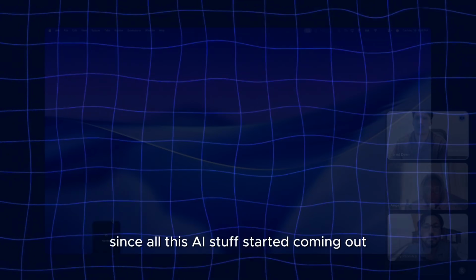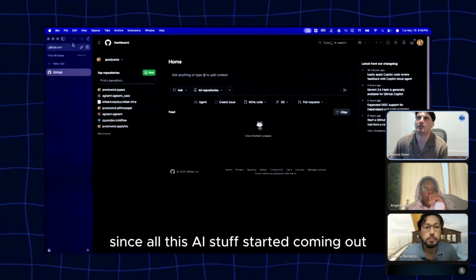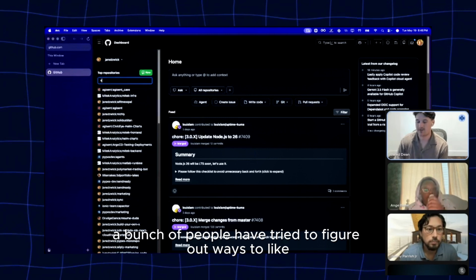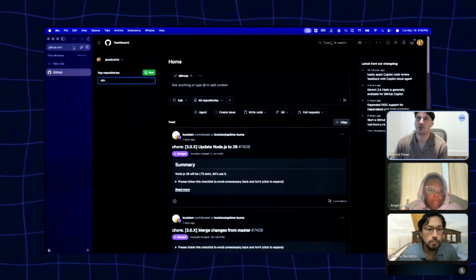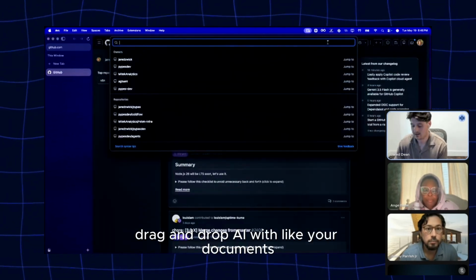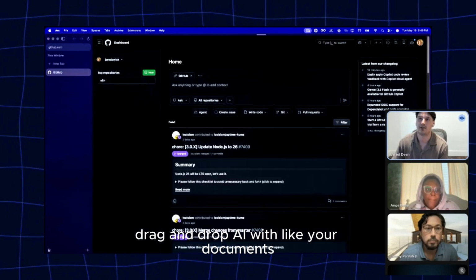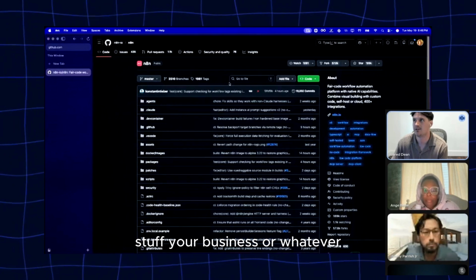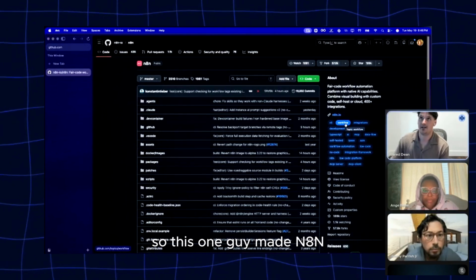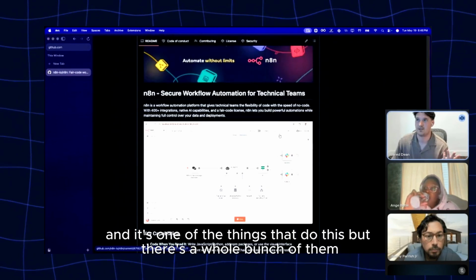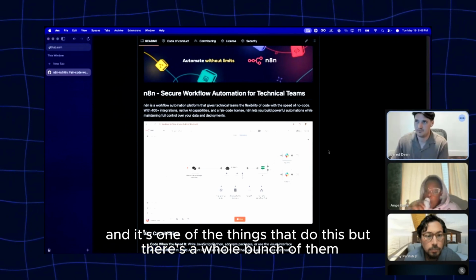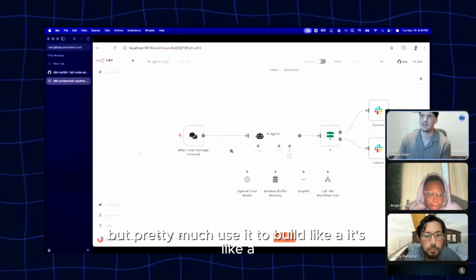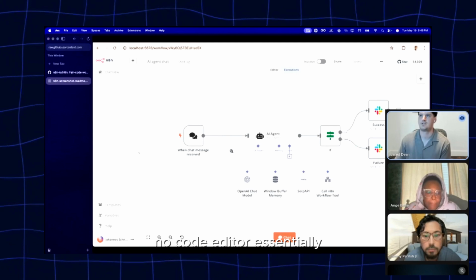It's super popular. Since all this AI stuff started coming out, a bunch of people have tried to figure out ways to drag and drop AI with your documents, right? To give kind of context of your stuff, your business or whatever. So there's one guy made N8N, and it's one of the things that do this, but there's a whole bunch of them. But pretty much it's a no code editor essentially.